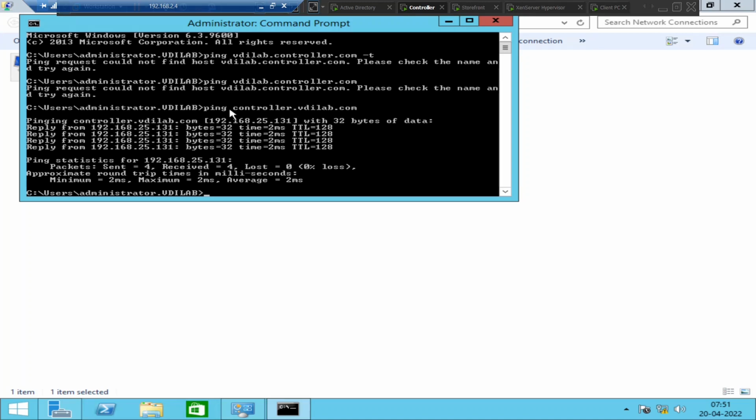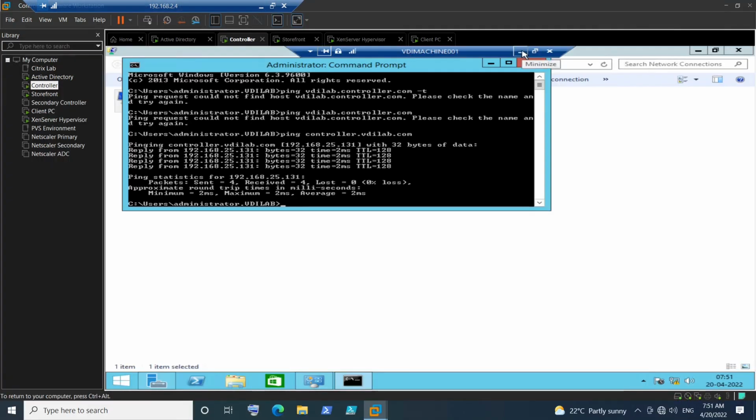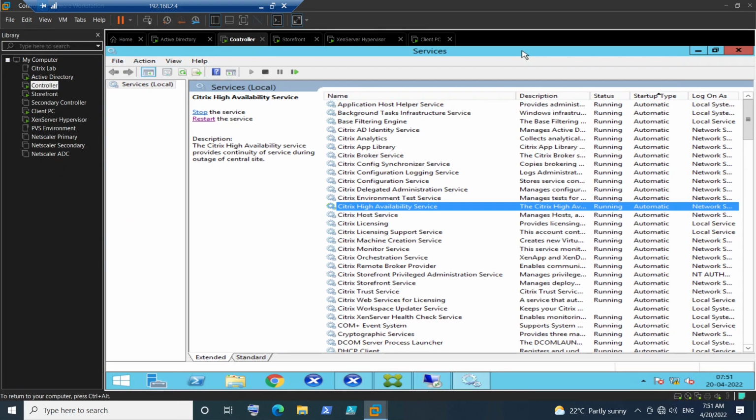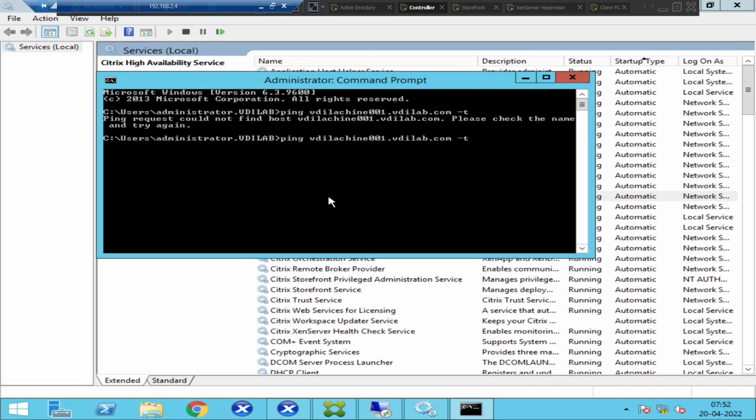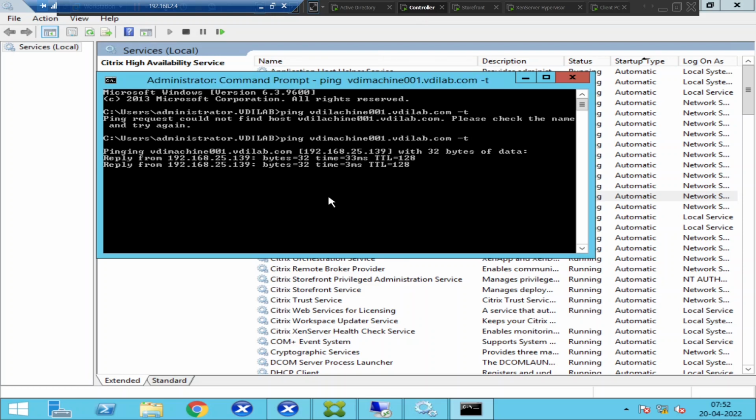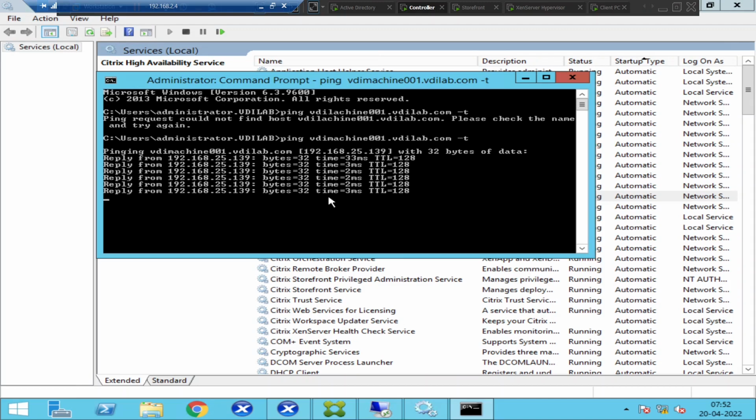And let me do a ping from the controller to the VDI machine. Okay, let me minimize this, and I'm going to ping the VDI machine from the controller. VDI machine 001.vdilab.com -t. Let me hit enter. Okay, we can ping the machine. Okay, there is no connectivity issue.